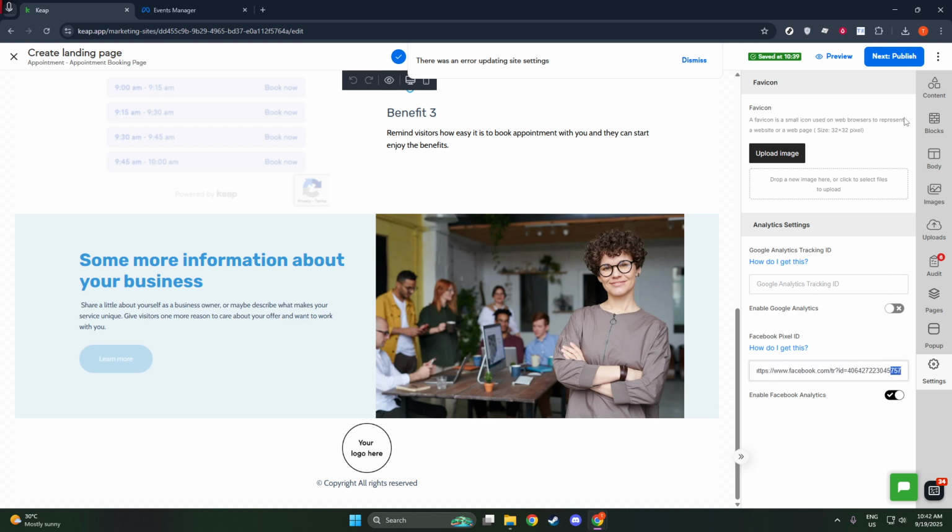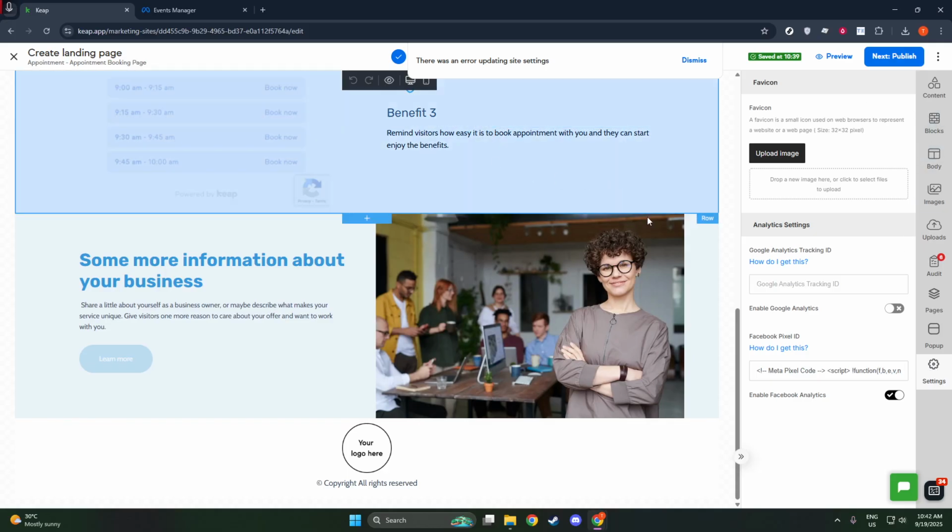When you're in the process of building or editing your page, click on Settings. This area is where you can fine-tune various aspects of your page, and most importantly for us, handle your tracking or analytics configurations. In the tracking settings, there will be a designated space to enter your Facebook Pixel ID.